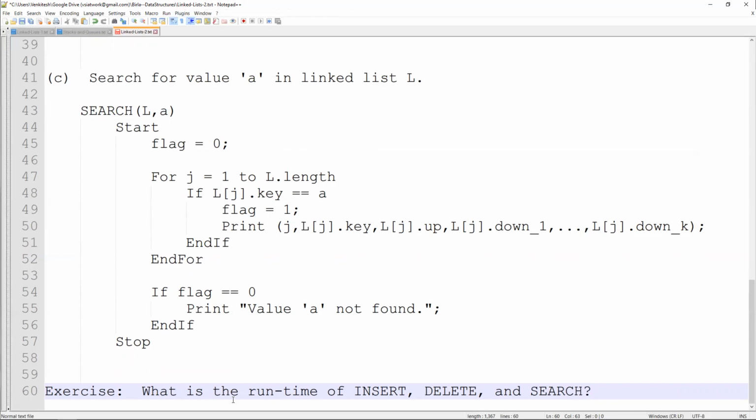And now in this case, again, you can go through and try to see if you're able to determine the runtime. Okay. If not, anyways, we'll take this up again in the tutorial. So that should not be a problem. But I want you to try. Okay. Find the runtime of these three operations: insert, delete, and search for a linked list of this form.